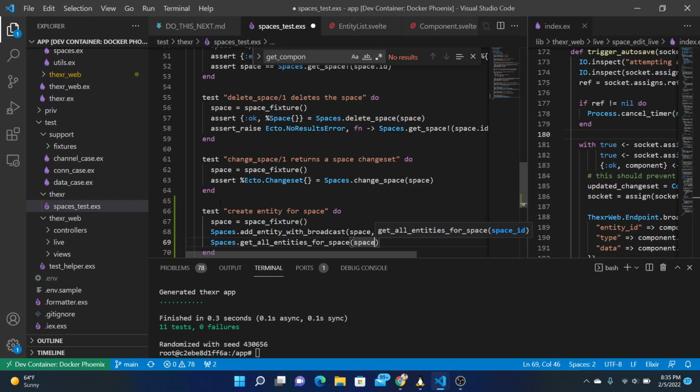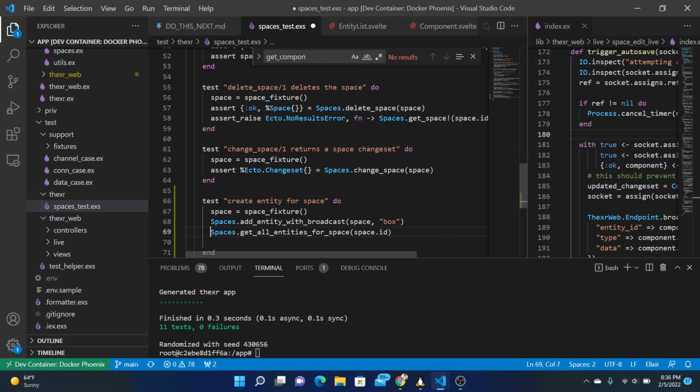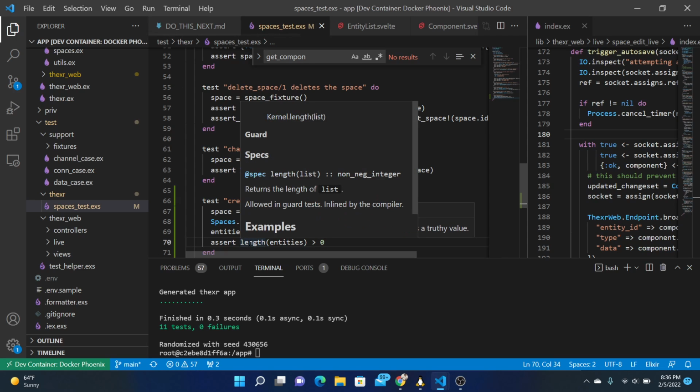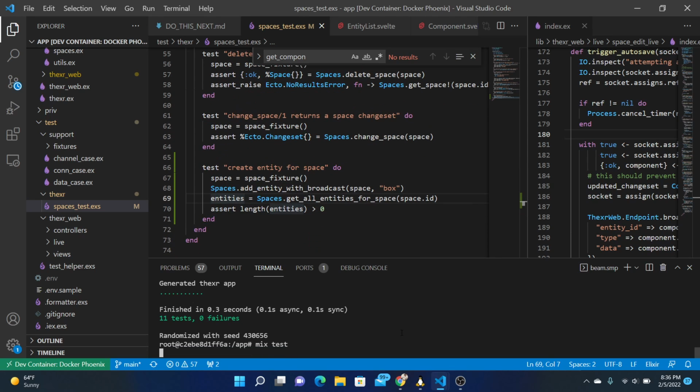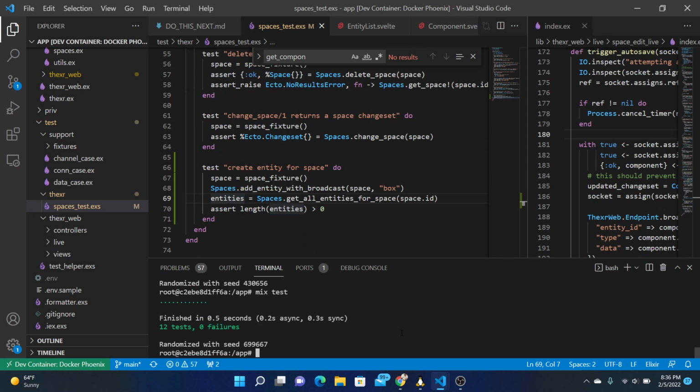And space ID, entities, and you can assert that the length of entities is greater than 0. Next test. Still good. In the beginning, you could assert that it is equal to 0.